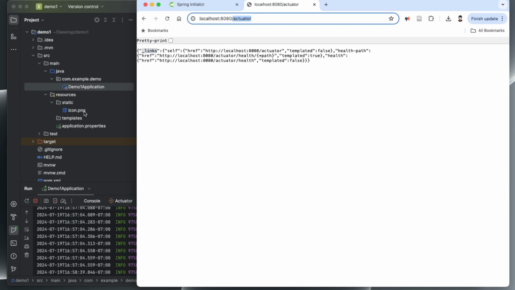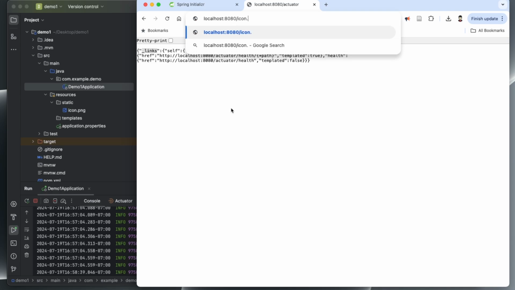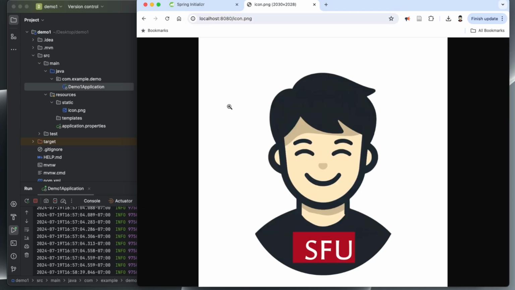Now, another thing that we could check is that, remember we uploaded this icon.png into our static folder. So if we now navigate to localhost:8080 and then we do /icon.png, this should give us this icon that we've uploaded. Okay, and this could be just a resource that we're going to use for another page or something like that.